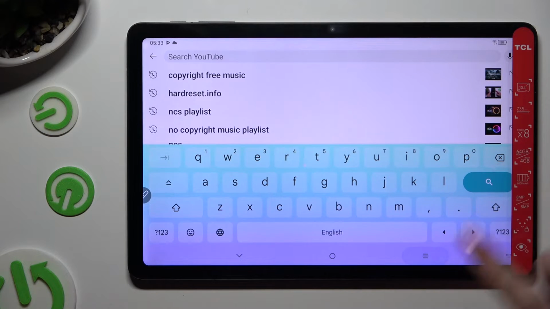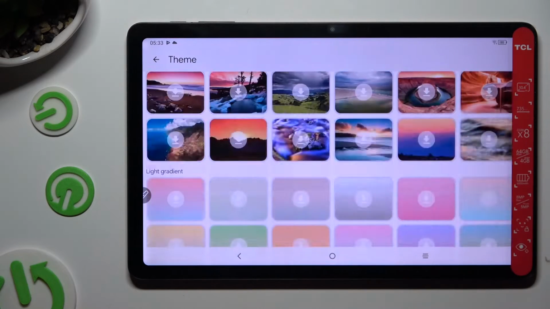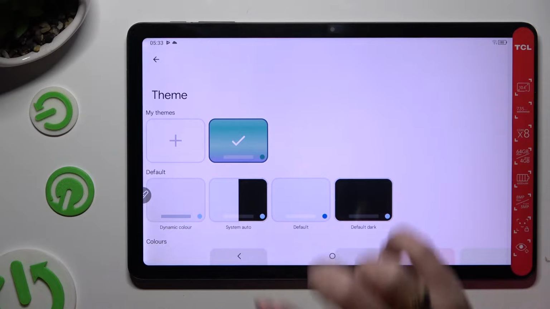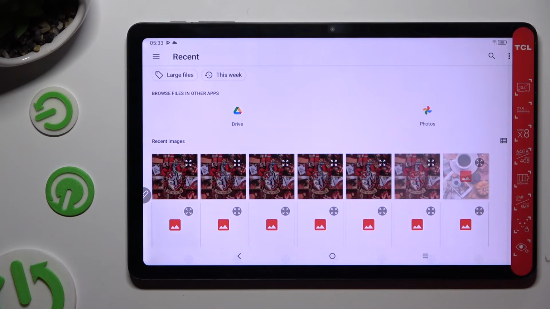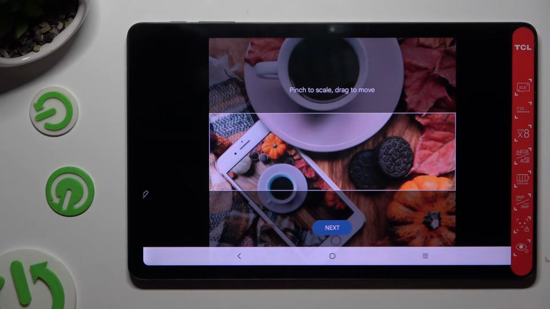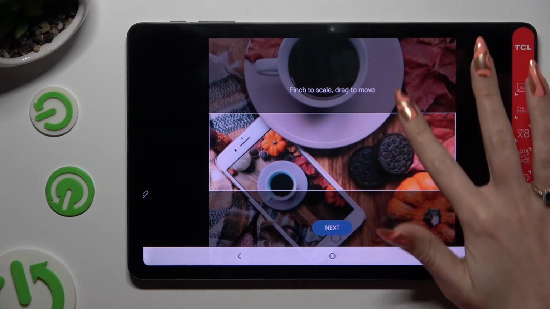If you wish to customize it instead, go back to the same settings, but this time, instead of scrolling down, select this plus under My Themes. Now tap on the photo that you wish to apply as your keyboard's background, pinch it to scale and drag it to move.